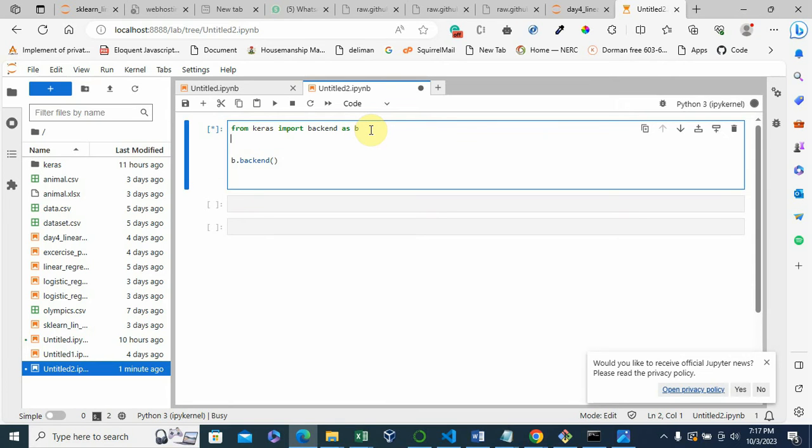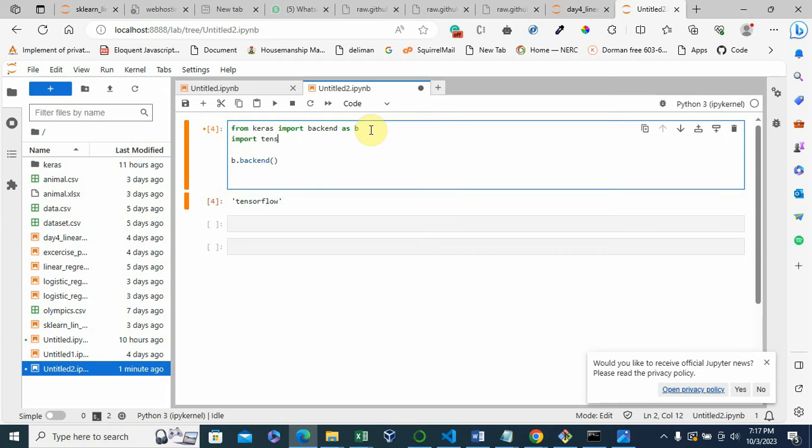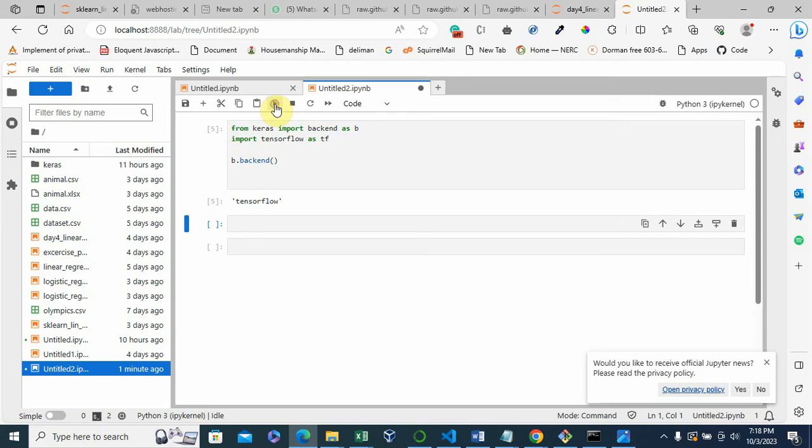Okay, great. So I'm going to import TensorFlow as well, import TensorFlow as TF. We're going to be needing TensorFlow, and then of course Keras as well, although what I just imported now is just the backend of it. So here I have TensorFlow as the backend that is being used.